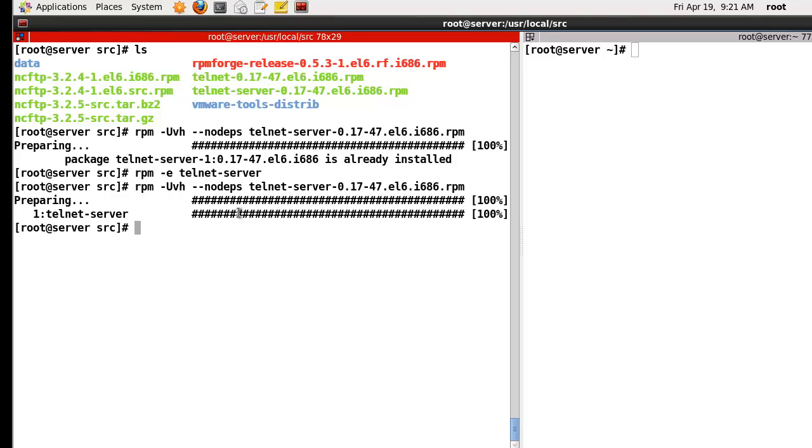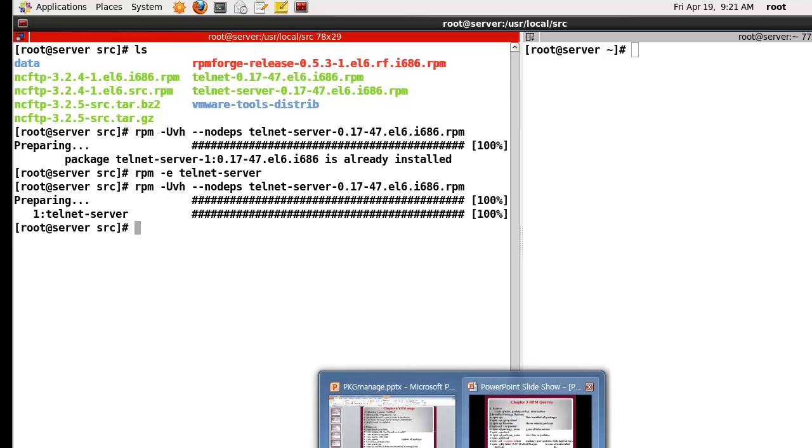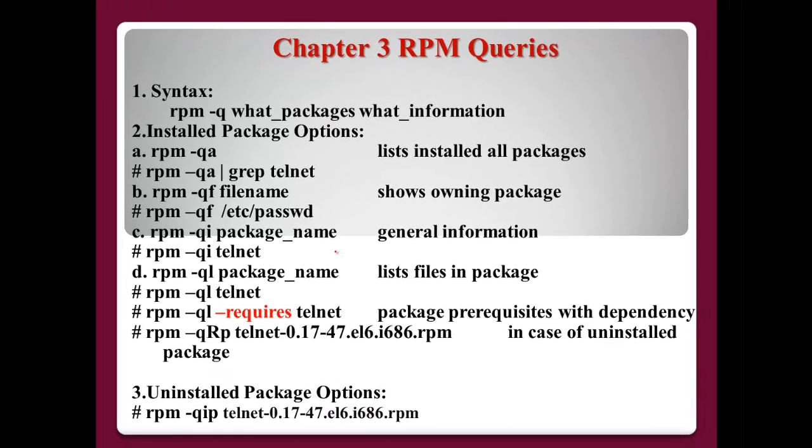Okay, now let's go to the RPM queries. Chapter 3, number 1, rpm -q: what packages, what information. Normally for a query, we use -q. First, number 2, install package option. For example, rpm -qa lists all installed packages. Normally we use it like this: rpm -qa, pipe, grep, and the package I want to check in the query.